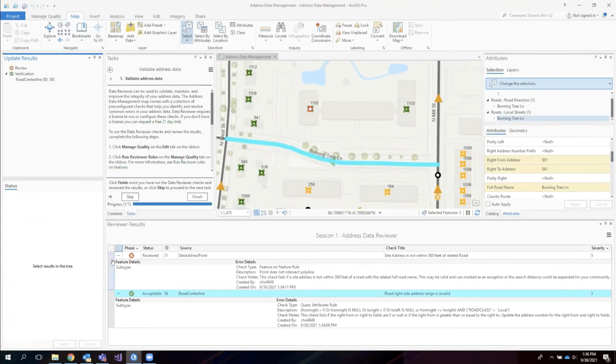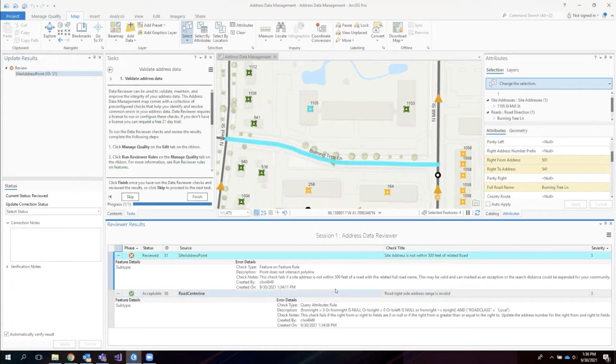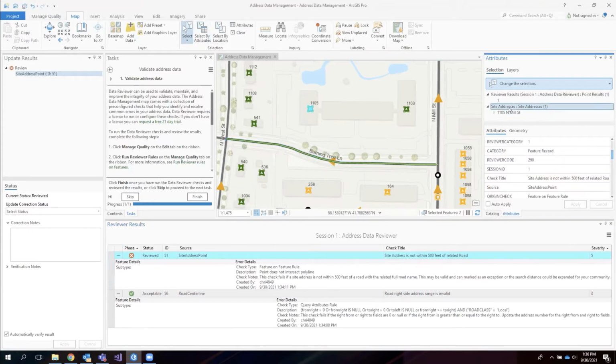And now let's look at the site address point. So in this case, it's saying site address is not within 500 feet of related road. So it's saying the check will fail if the site address is not within 500 feet of the road with the related full name. So let's select this site address point. And this is saying it's 1105 North Mill Street. So it's off of North Mill Street, which is over here. It happens to be more than 500 feet. But in this case, it's acceptable.